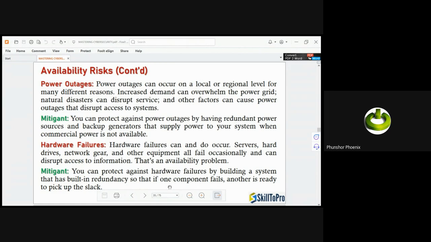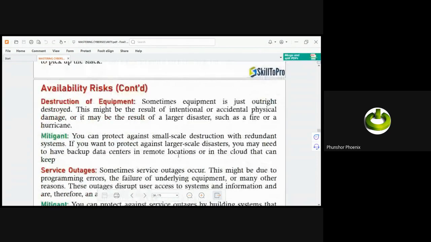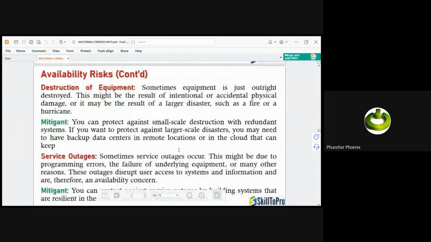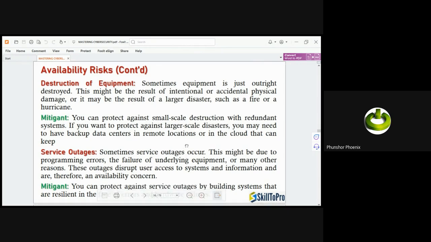So let's move on. Destruction of equipment, like sabotage, willful destruction. If it's sabotage, what mitigant would you put in place? Restricting access. What if it is a natural disaster or inferno, for instance, or an accident? You put a redundant system in place, or you secure an insurance policy so that should the item get destroyed, insurance can indemnify. Hope that is clear.